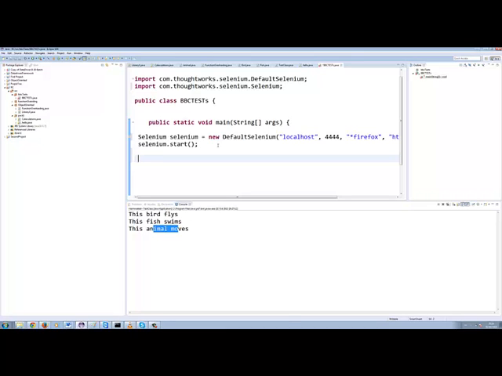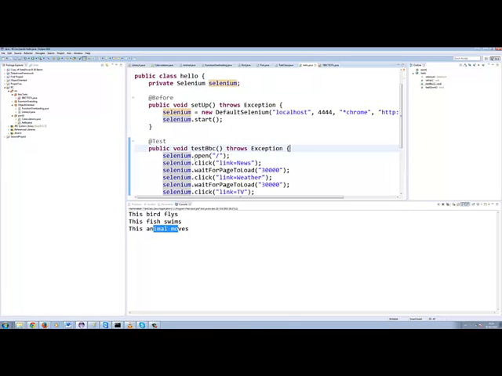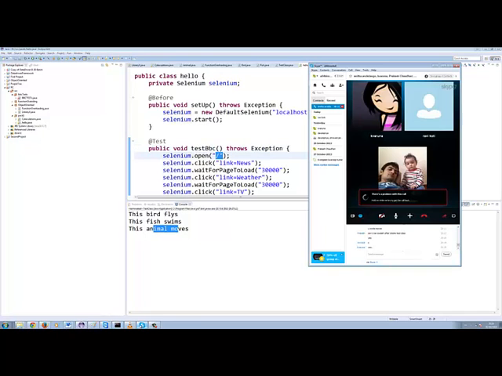So what could be the next code? The next code is selenium dot open. If you see yesterday's program, you have selenium dot open. And what is this slash? So what is this slash in between?